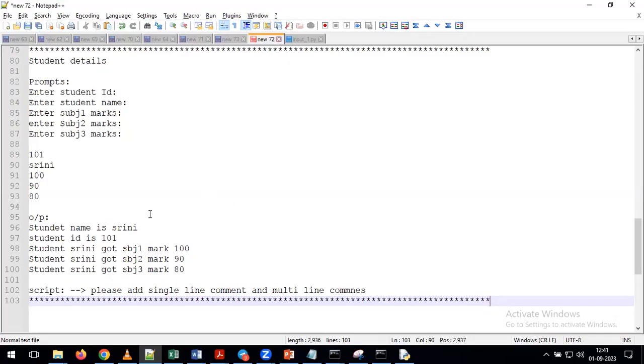So as part of writing the script, for your benefit, please add single line comments wherever you feel it is required, and add multi-line comments also wherever you feel it is required. Anyone have a question on the requirements itself? Please ask me.